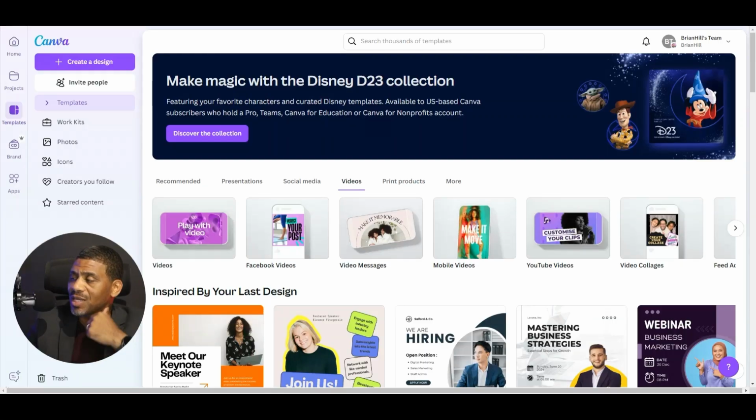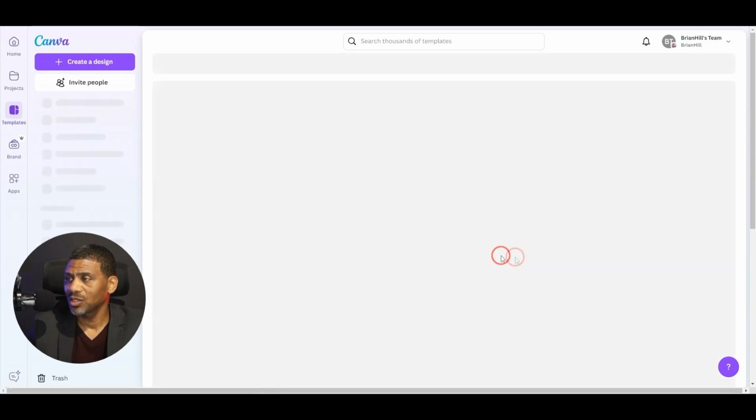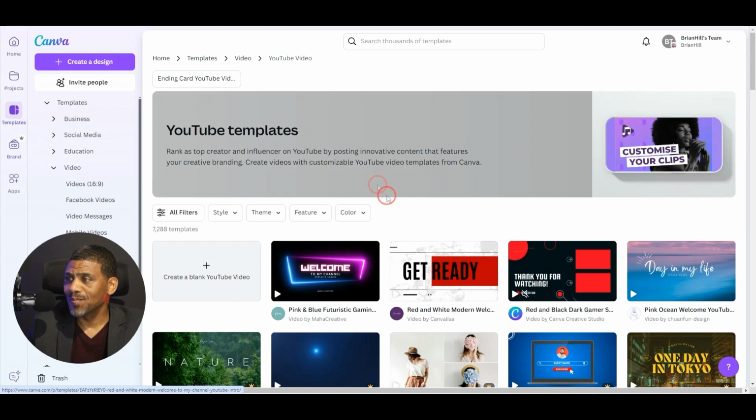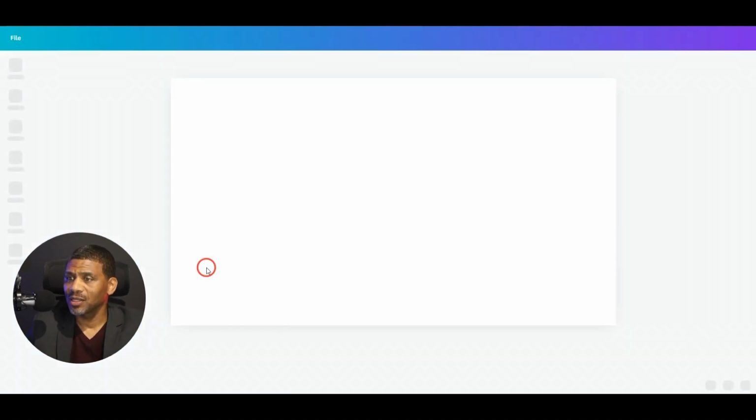All right, so now in Canva, we want to upload our productivity video, but we want to create a video on the project screen. So in Canva, we're just going to go to select videos, and then we're going to select YouTube video, and we'll just do a blank one. Wait for that to load.